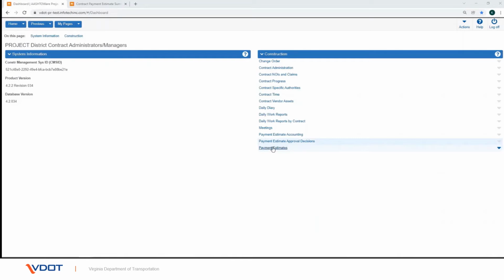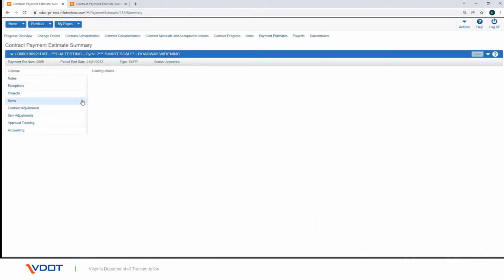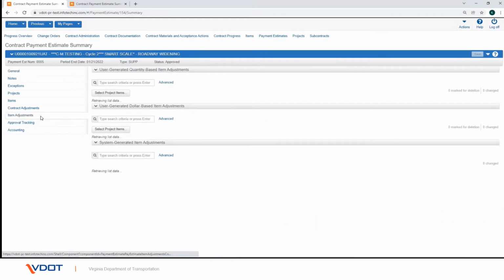From the dashboard, under the Construction component, click on the Payment Estimates hyperlink. In the Contract Payment Estimate Overview component, search for and select the contract. A list of payment estimates on that contract are shown. Select a payment estimate. The Contract Payment Estimate Summary page opens. Then click on the Item Adjustments tab.